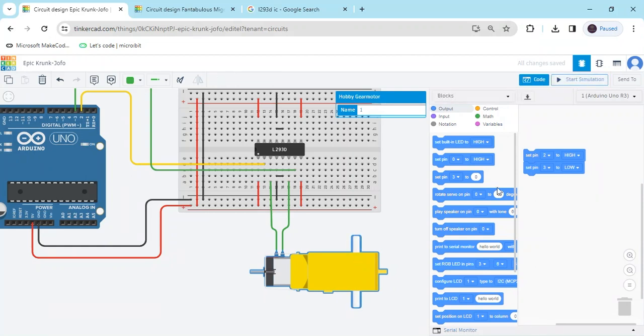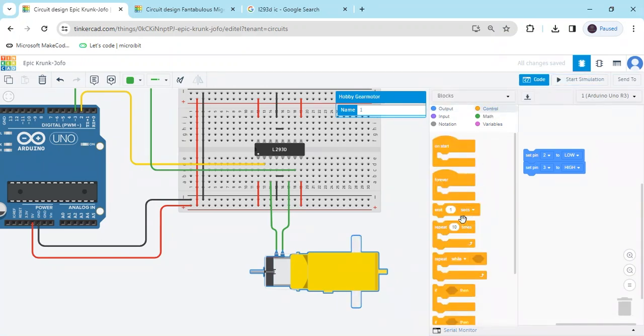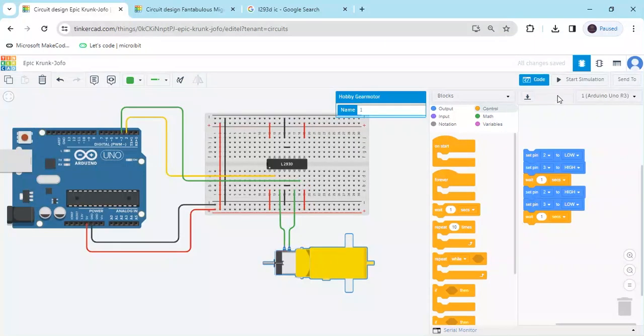If you want anti-clockwise, the second pin is low and the third pin is high. The motor rotates anti-clockwise. You can also make a code like this: go to the control block and take a wait 1 second block and duplicate it and change the connection. Second pin is high and third pin is low. 1 second the motor rotates clockwise and 1 second the motor rotates anti-clockwise. You can see clockwise and anti-clockwise rotating.